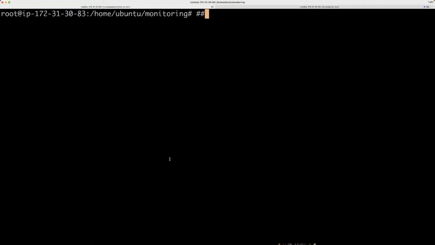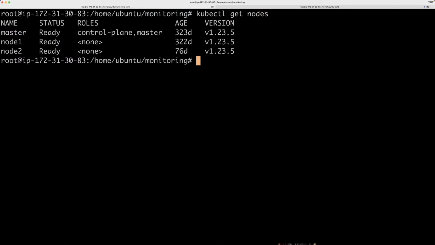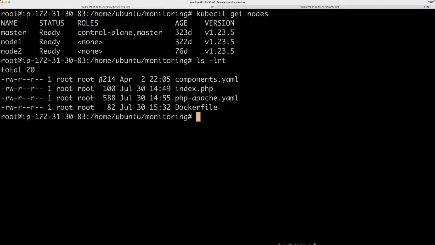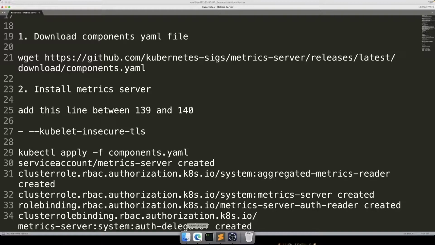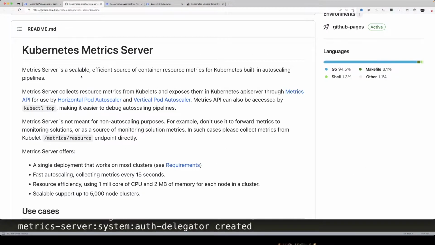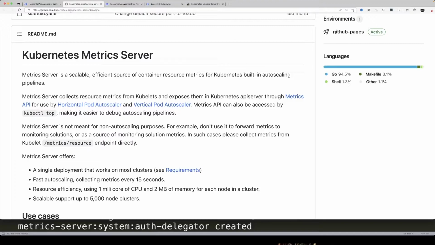Okay, so I've got a directory called monitoring, and I am actually logged into my master node. So what I've got is a master and two worker nodes. So I am on the master and I have a bunch of files here, and there's one file called components.yaml, and this file basically comes from a repo, and this is basically the metric server repo.